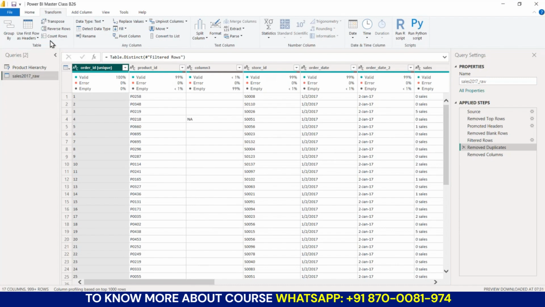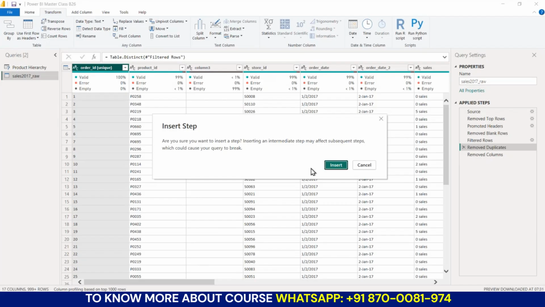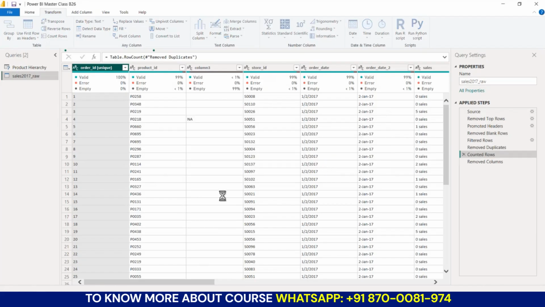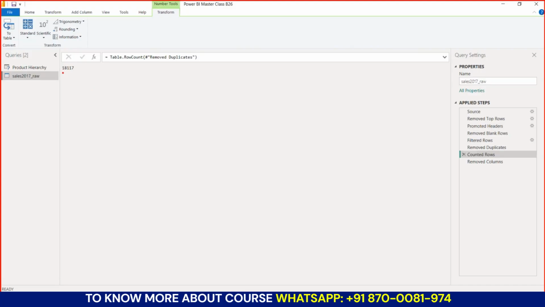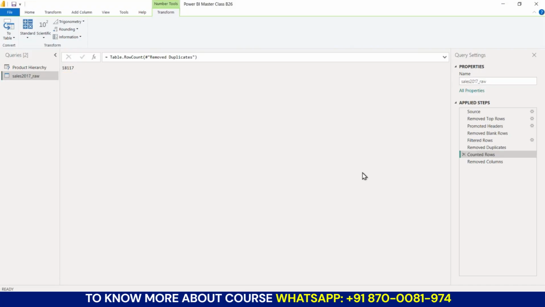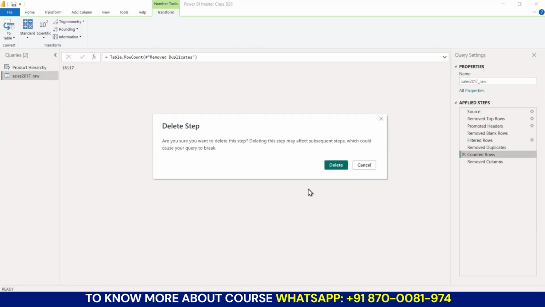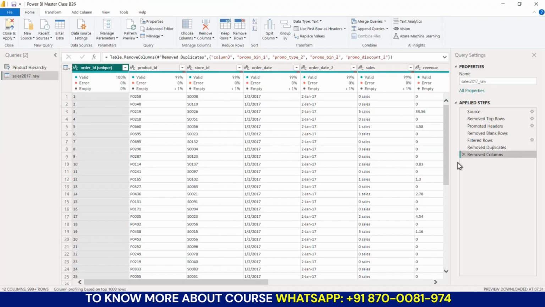Okay. So once I click, whatever the count I have, or whatever the number of rows I have, I can see that count now. There are 18,170 rows available in the sales 2017 data. Let's go back. So I have removed unwanted columns now.